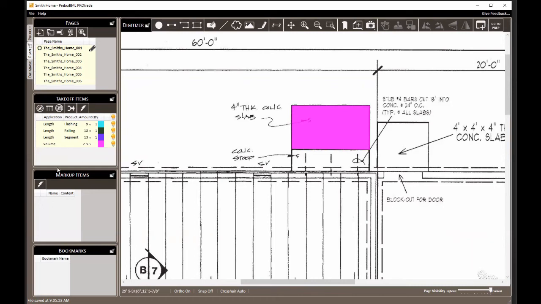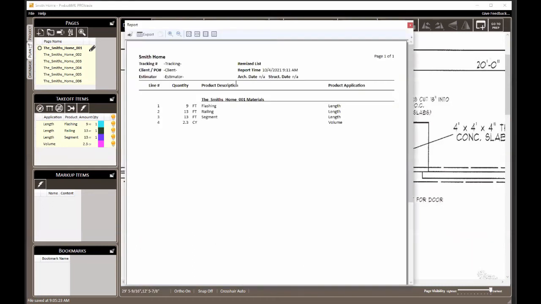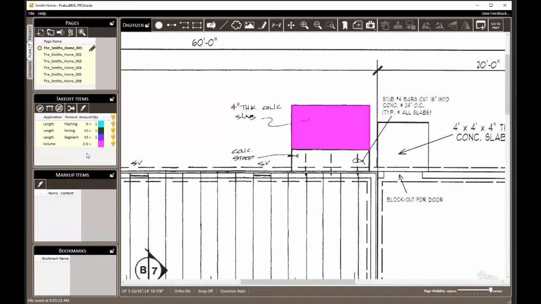And not only does it show up here in the takeoff items list, but that also passes through to the report as well. So in this case, I have 2.3 cubic yards of volume, and I could choose to give that a product name here if I wanted to.